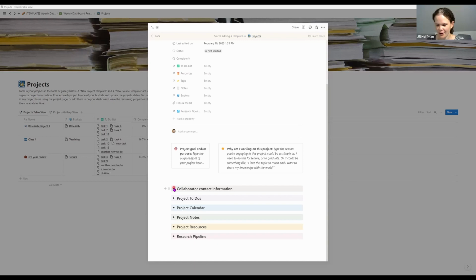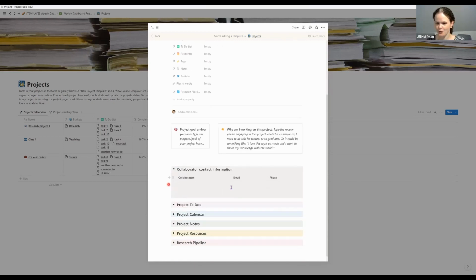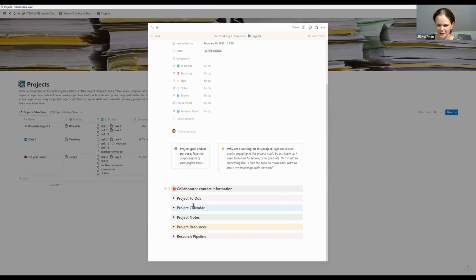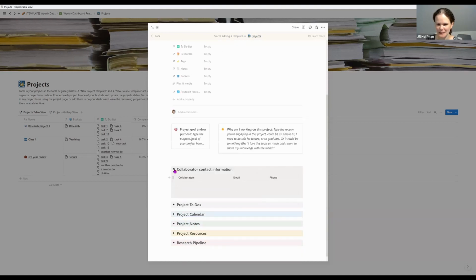So we've got collaborator contact info. If I was working with any collaborators on the particular project, especially for research projects, I might include their contact info here, just so I have it all in one space if I need to find a phone number or something and I didn't have it elsewhere. It's just a helpful spot to capture all that information. And that's just a simple table, nothing special about that.